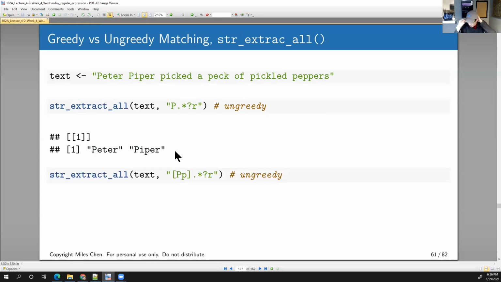We have here, I'm going to say, you know what? Let's take either a capital P or a lowercase p. Capital P or a lowercase p. All right, so this is going to find the Peter and find the R. And remember, it reads left to right. Then it goes Piper, and it finds the R and stops.